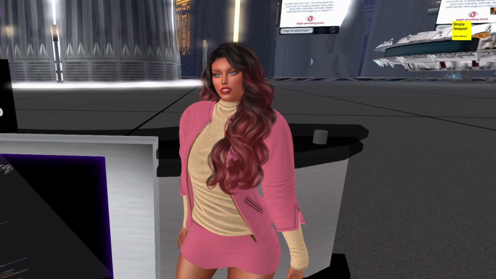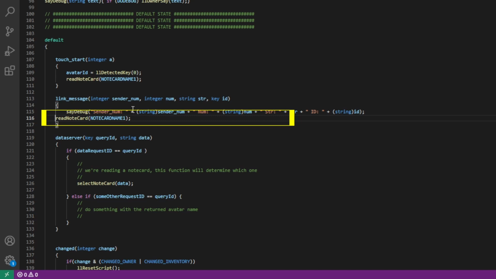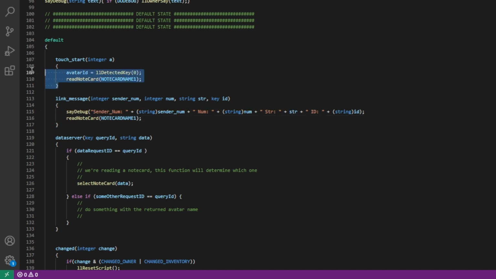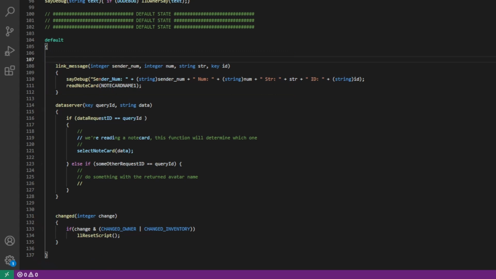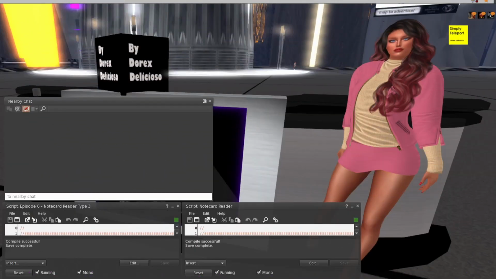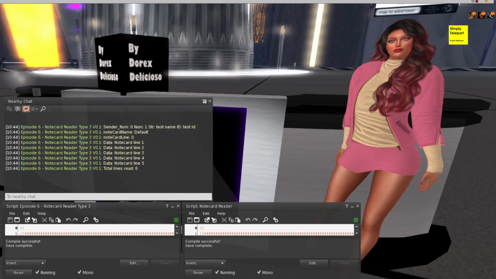Seems to me all we have to do now is make our Notecard script listen for our messages at the right time. Going back to our Notecard script, we'll find the touch events. We can easily get the Notecard reader to run by moving the read Notecard command from the touch handler into our linked message handler. Now we can remove the whole touch start handler so it doesn't get confused when we touch the cube. Now, save, click, test. There we go, as expected, we are reading the Notecard.